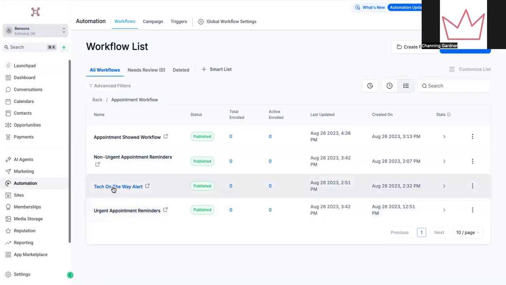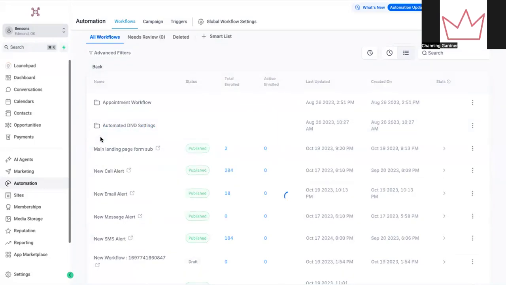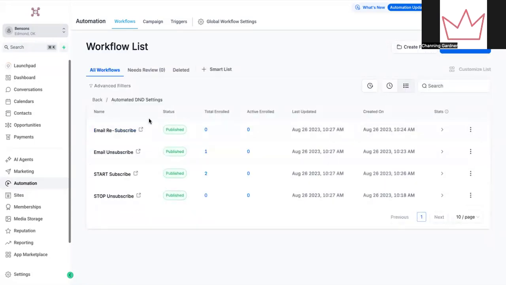Tech on the way alert is just a text message that goes out to the client once your tech says yes, I'm heading that way, which means they don't have to text the client and say, yes, I'm heading on the way. Instead, they just simply click a link that gets texted to them and is automatically going to send to the right client. And then appointment showed is simply just a review sequence. That way your Google reviews go up. And then your compliance for communication is already all set up.